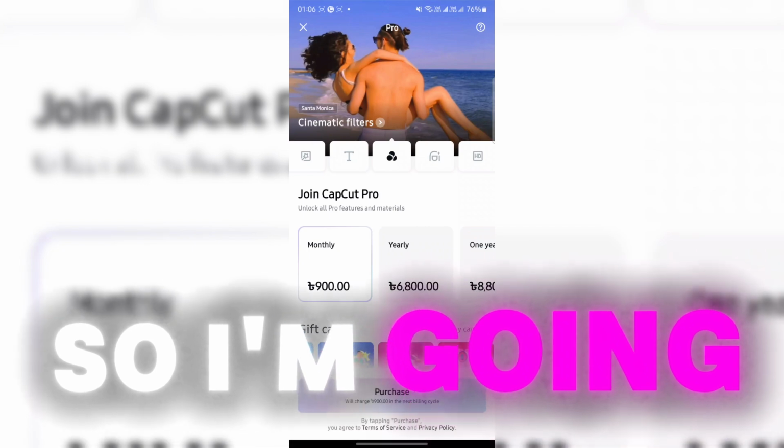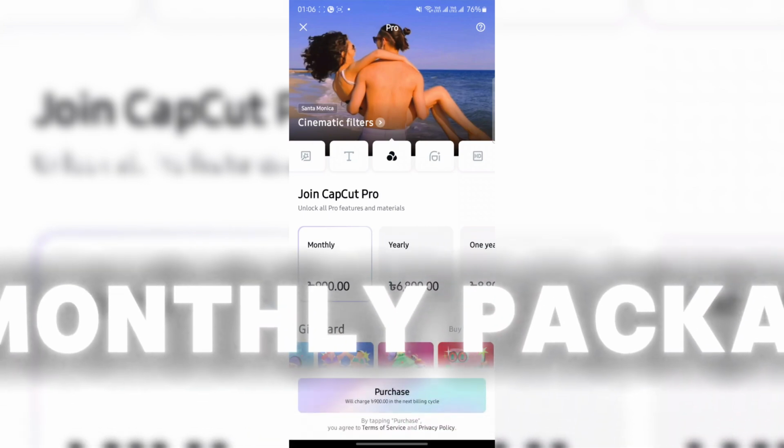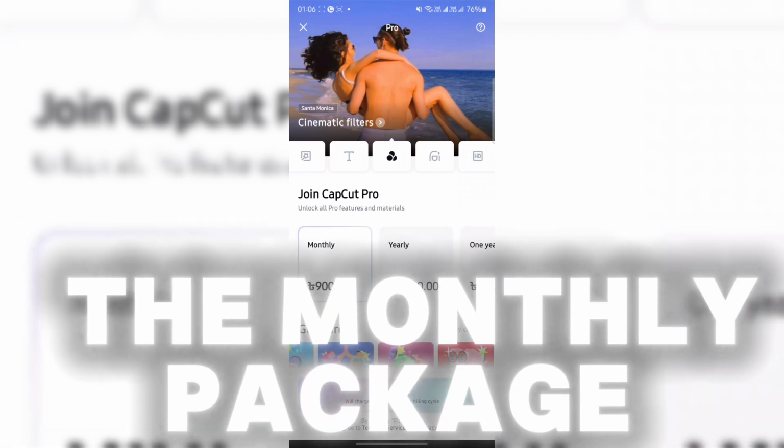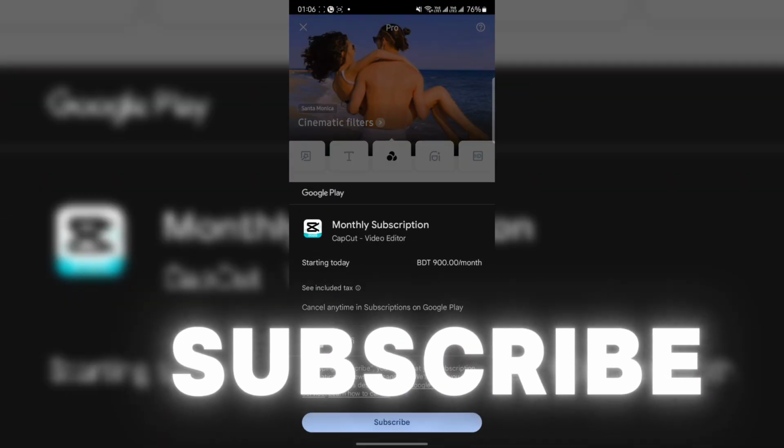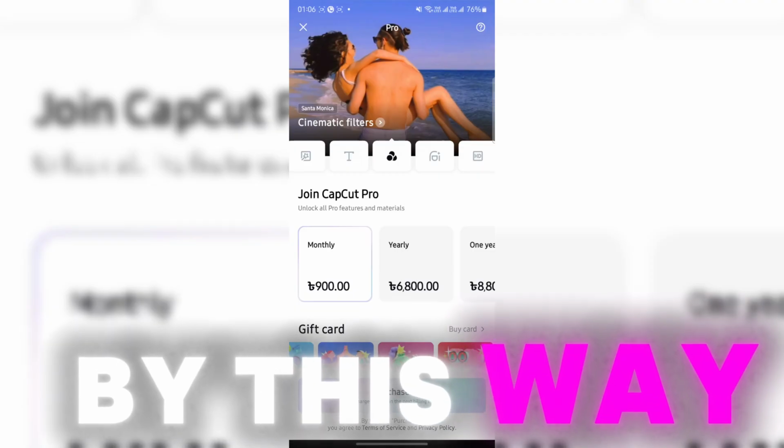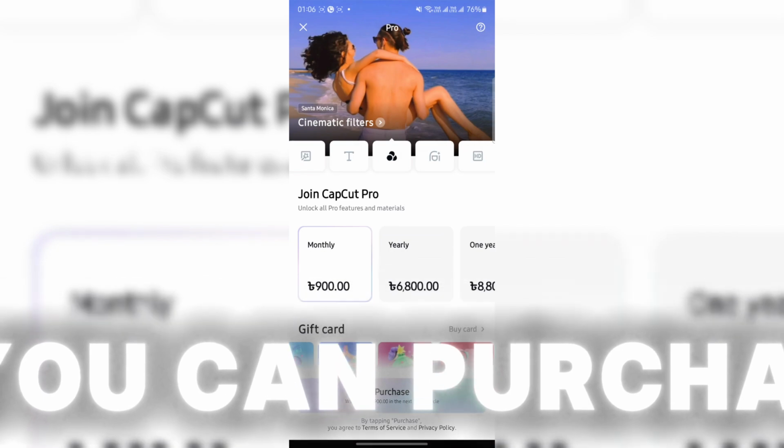So I'm going to buy the monthly package. After choosing the monthly package, press purchase and subscribe. This way, you can purchase CapCut Pro.